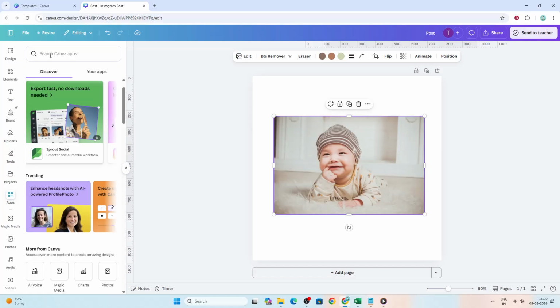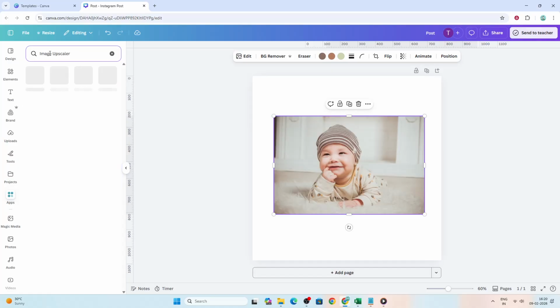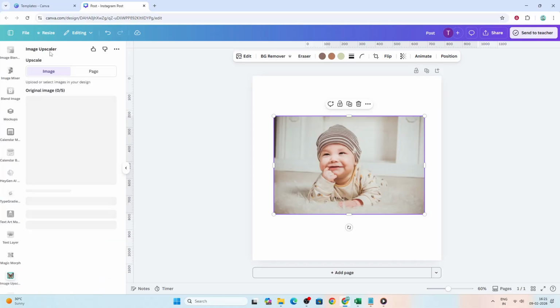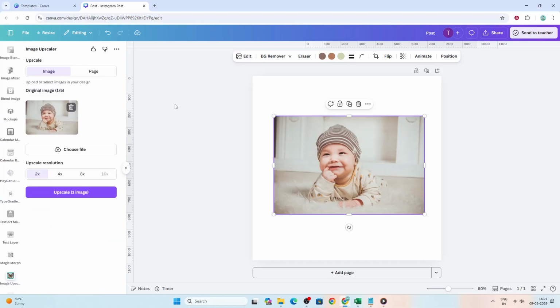In the Apps search bar, type Image Upscaler or Enhancer. You are looking for the AI tool designed to increase resolution and clarity. Upscaling uses machine learning to add detail intelligently. So you get more than a simple zoom, edges become cleaner and textures look more natural. Open the tool that matches those keywords.